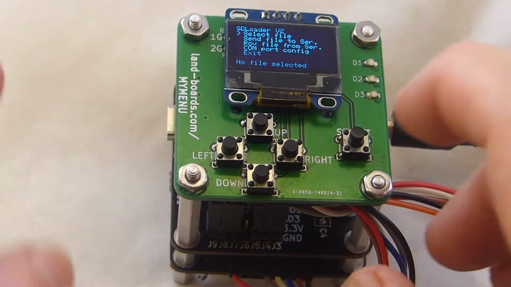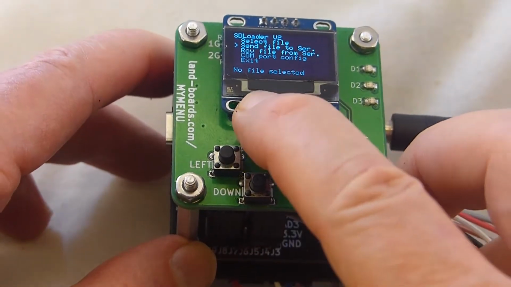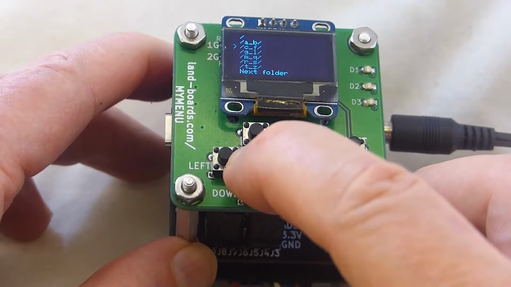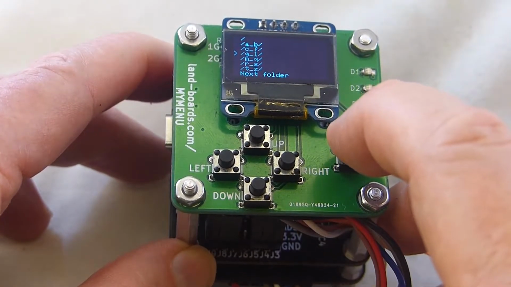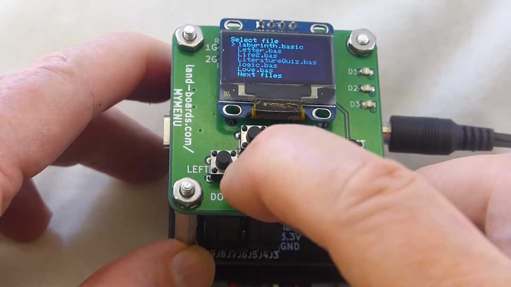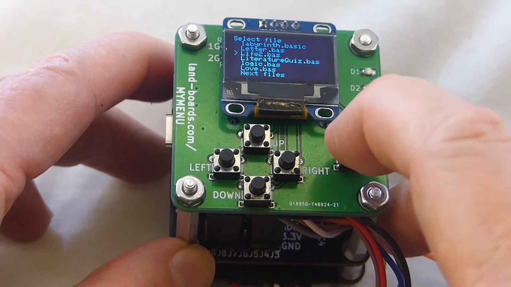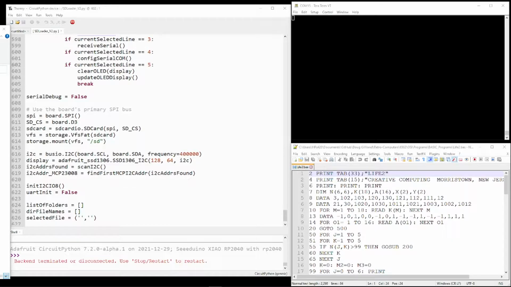All right, let's go ahead and select the file. Select it from the G through L folder. I'm going to select Life 2. That's the file that's shown over here in Notepad++ on the PC. It's been loaded on the SD card already. On the left here is the Thonny window, just kept up for reference. Not using it in what we're doing.